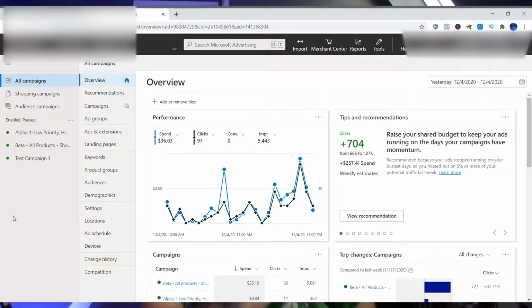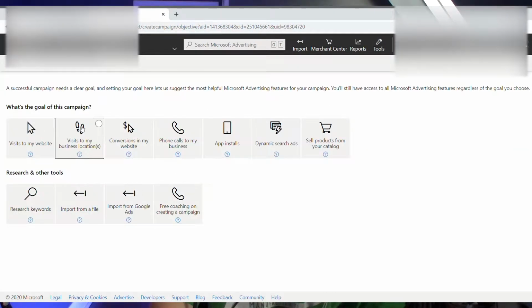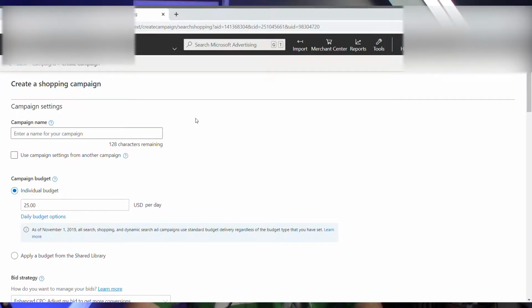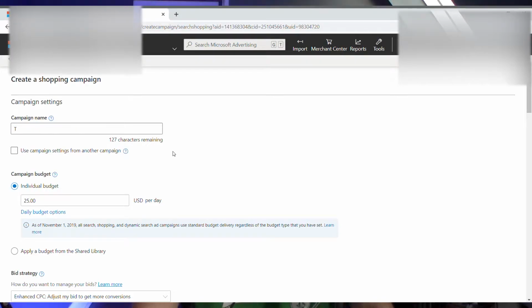So what you want to do is click campaigns, create campaign, sell products from your catalog, search ads, next. And it's going to say create a shopping campaign. I actually got a little bit confused at it just now myself because I saw search ads and audience ads. I'm like, I don't want to do either of them. If you just click sell products from your catalog, click search ads, it's going to get you what you need. So let's just do test campaign 1 Alpha. I'll explain what alpha means in a moment.